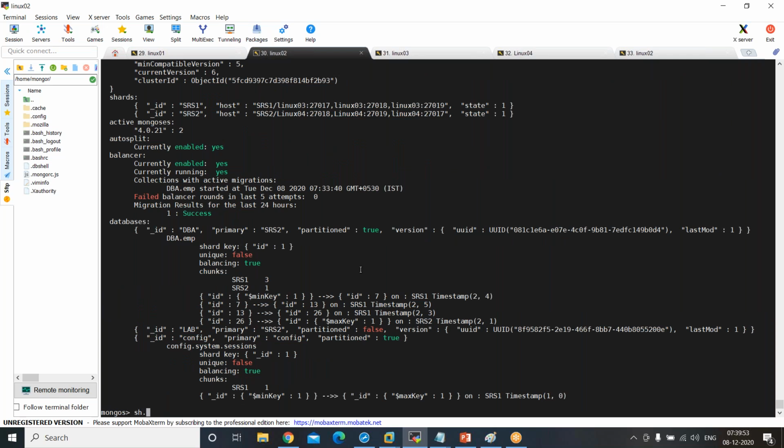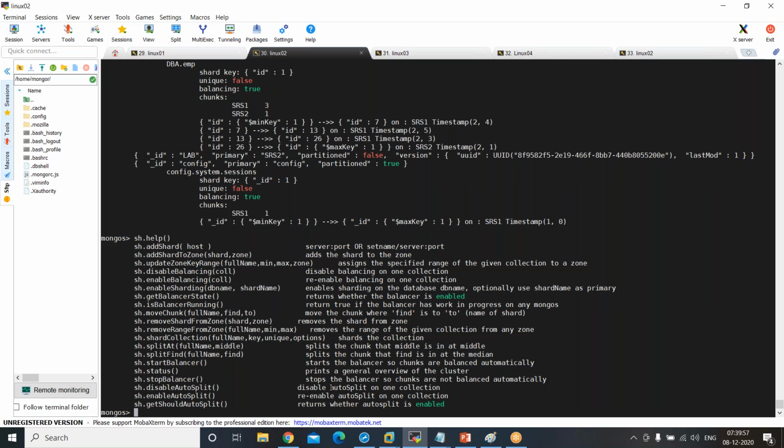Come on, message dot help. We stopped it. Stop the balancer, so chunks are not balanced automatically. Ah, that's okay. But stop and start, what does the stop and start do, is it disabling it? Start the balancer so chunks will be balanced automatically. But disable the auto split.